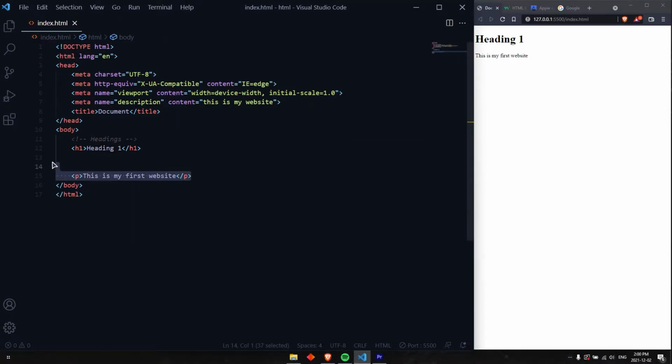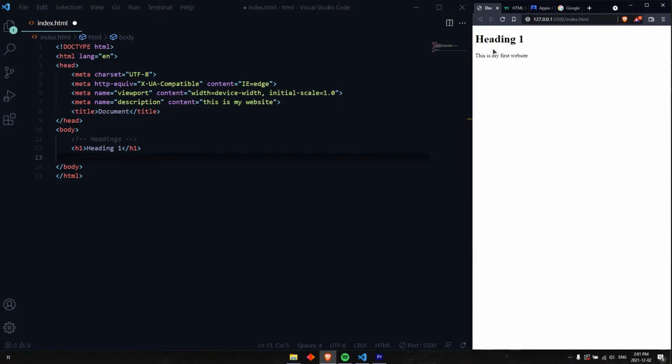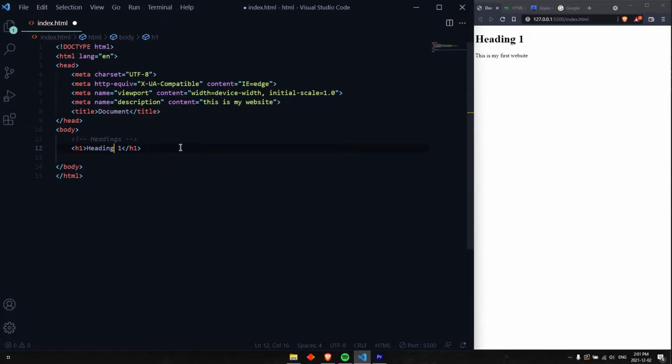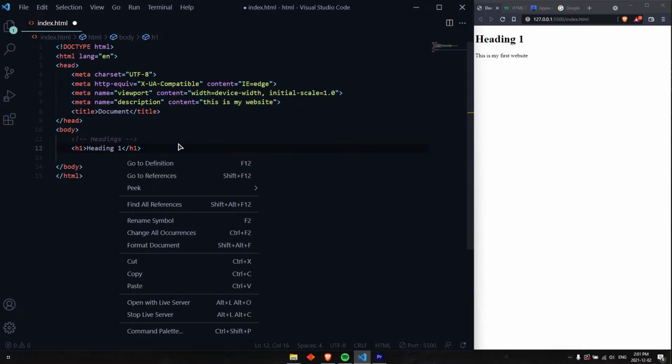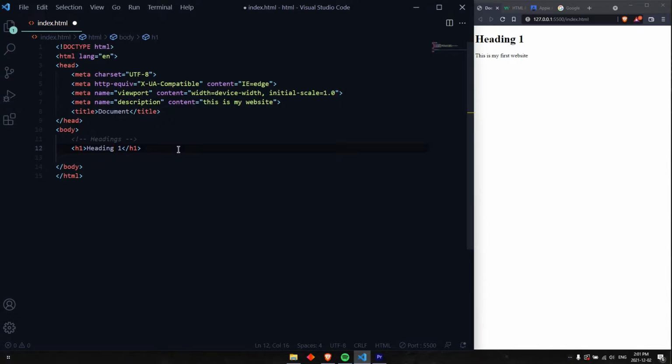So I'm gonna remove this, and I'm actually gonna show you something. Let's say I wanted to put another heading underneath this one, but I want it to be a little bit smaller. Another cool trick is if I hold Shift Alt and then the down arrow, it'll copy this whole line down.